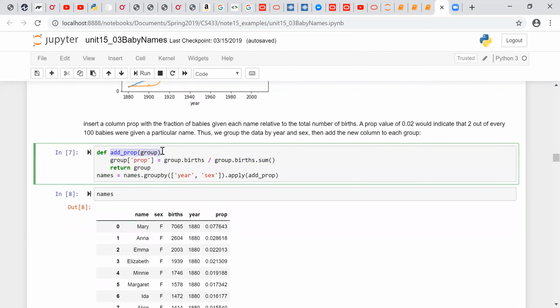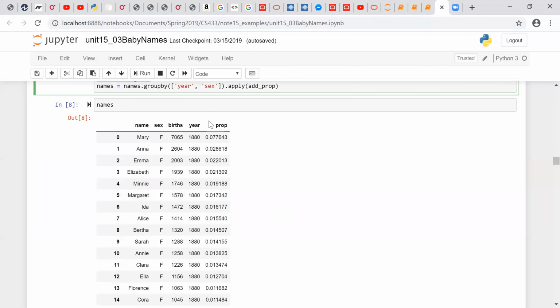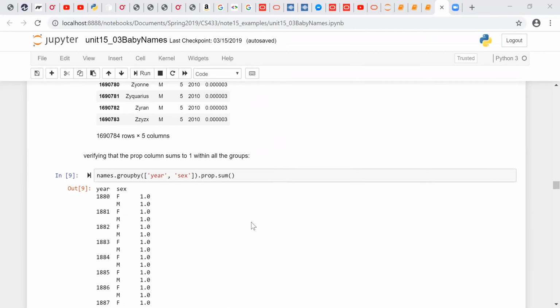You define this function, and then we can also do the group by. Over here, this group by is by year and boy or girl, and then you apply that proportion function. That will be the aggregation function that you define. And then we will have this new result. So that's about the proportion distribution.